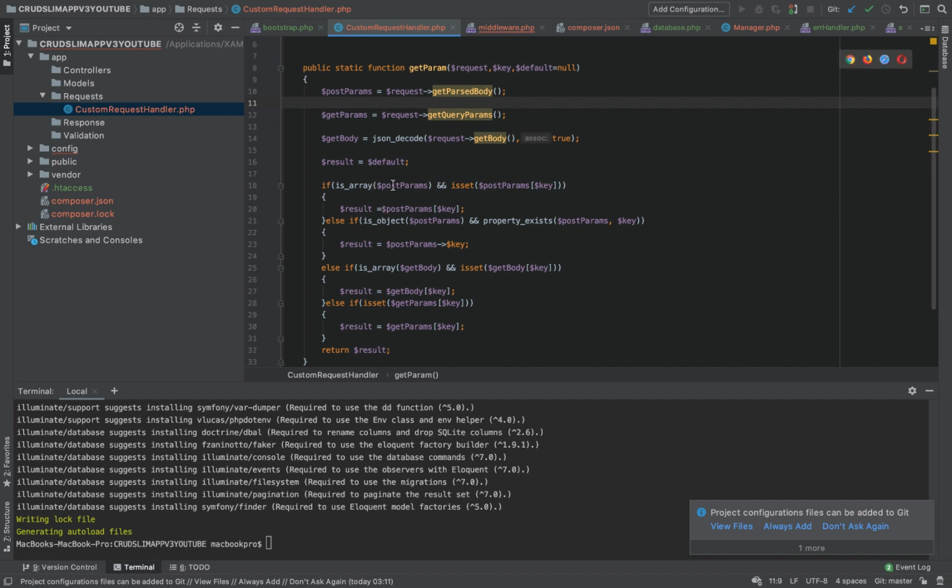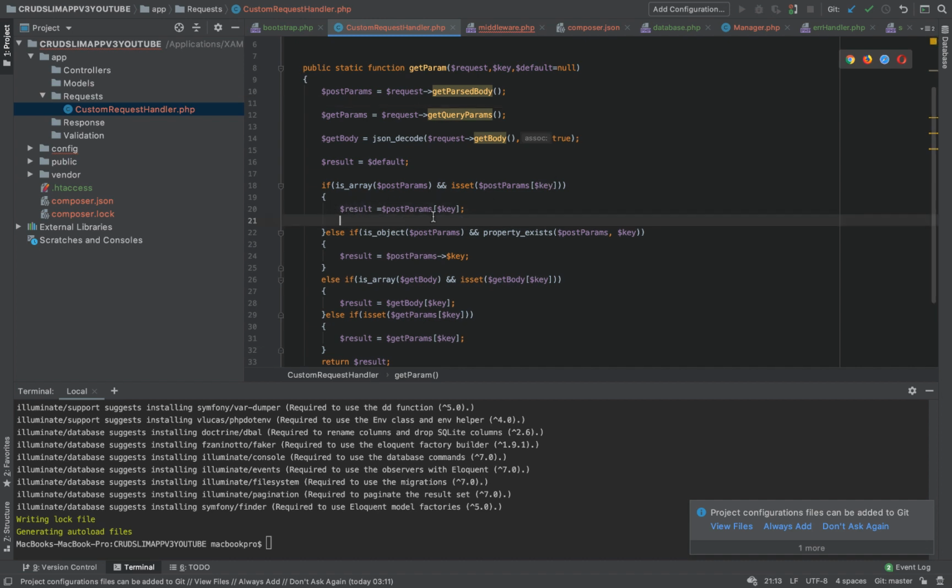So we just check to see if our post parameters are arrays and have keys. If the keys are set, we set the value of our result to be the value of our post parameter. Else if it is an object, our post param, and the property of that object exists, then we map that in here. The last of them all is if it's also an array, actually our get body here, because what our application is sending down to us is a JSON stringified object, so it will be read as a string, not as an object. If not, we would not have needed to add this here. With this, we are good to go.